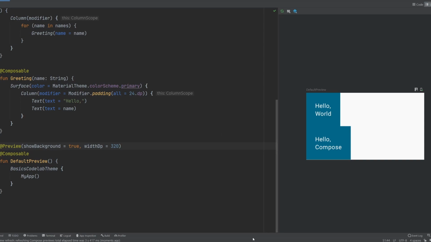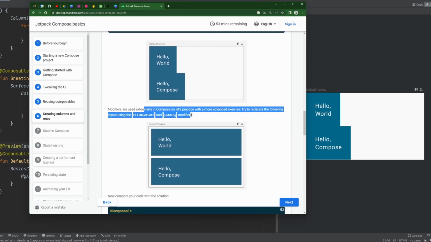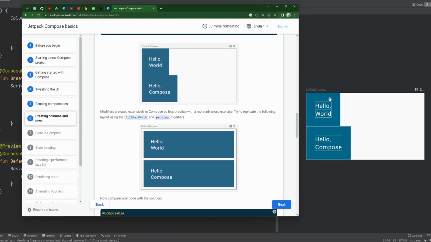It's so fantastic. So moving on here, it says modifiers are used extensively in Compose. So let's practice with a more advanced exercise. Try replicating the following layout using fill max width and padding modifiers. Okay, so we can see the current UI over here, and we basically want to have these as two different rectangles, two different cards, stacked on top of one another.